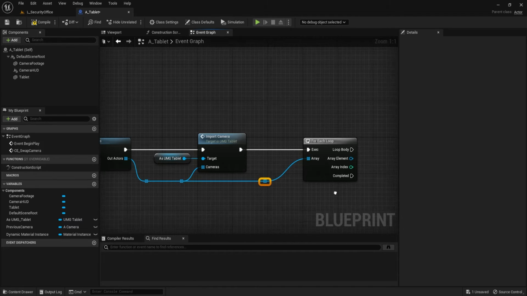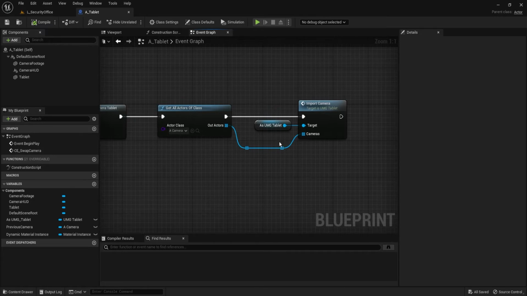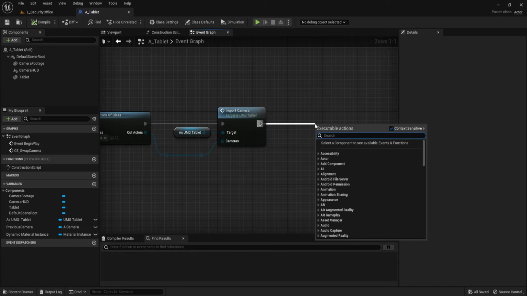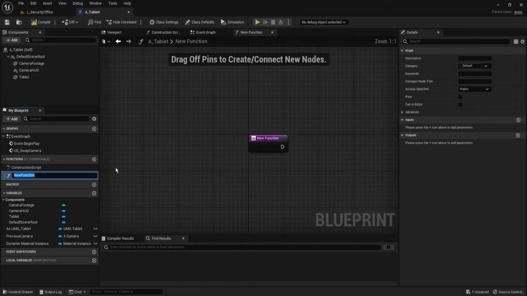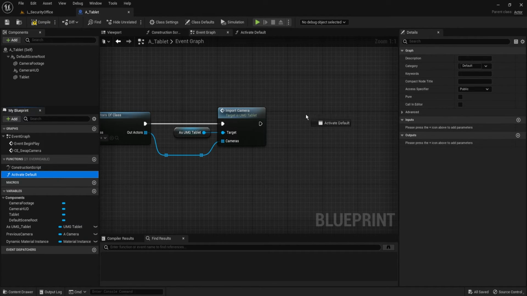actually no, sorry, we don't need this. This isn't actually necessary anymore, because I changed up what we were doing today. So next we only need to call a function, but we haven't made that yet, so we're going to do that. We're going to call activate default. So this is just pretty much going to set up the first camera. So call that here. There we go.